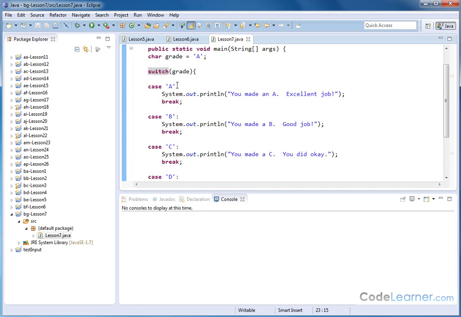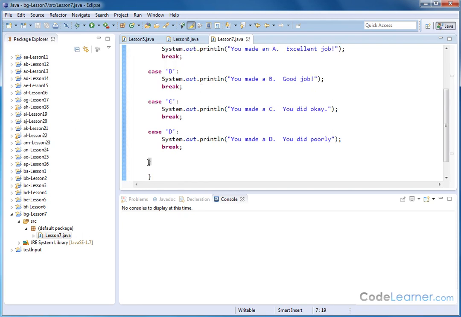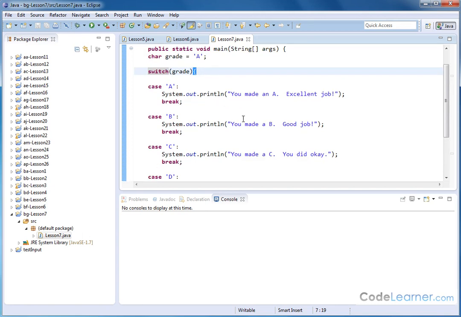What's basically going on here is we've created a switch statement with a block. We have an opening curly brace, and here's the corresponding closing brace. So everything inside of it, all of these case statements, really make up what we call the switch.